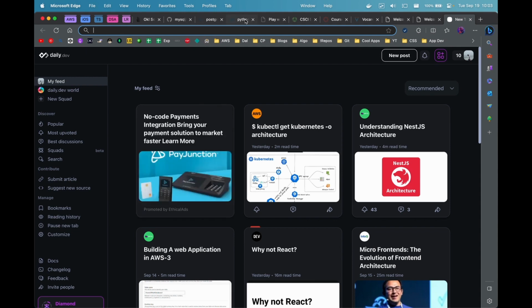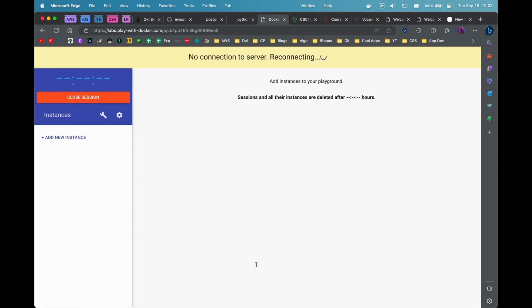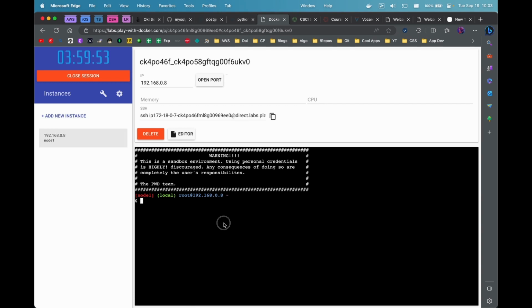Let me try on Play with Docker. If you don't know Play with Docker, it is like a playground which is free for you to use, and Docker is already installed in it. So you just start using Docker. It is a Linux machine somewhere. You can use Docker to learn something.